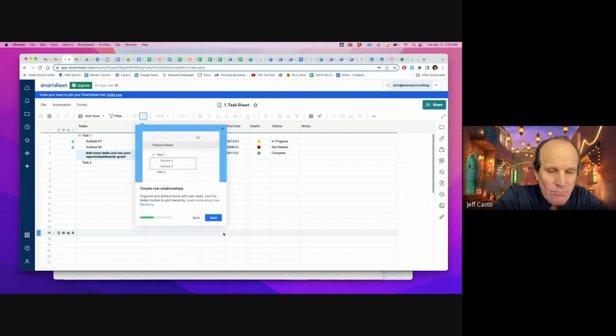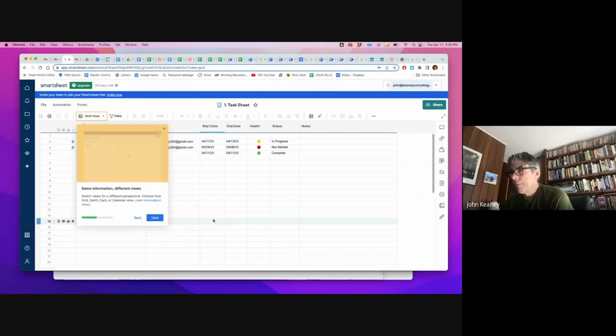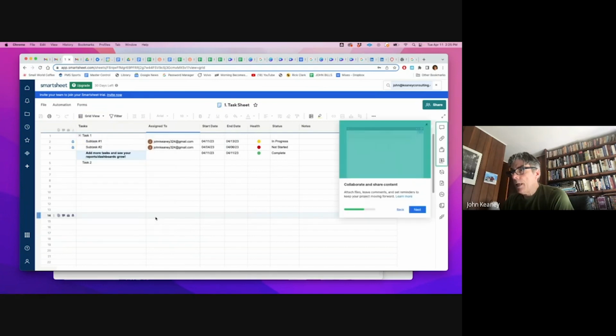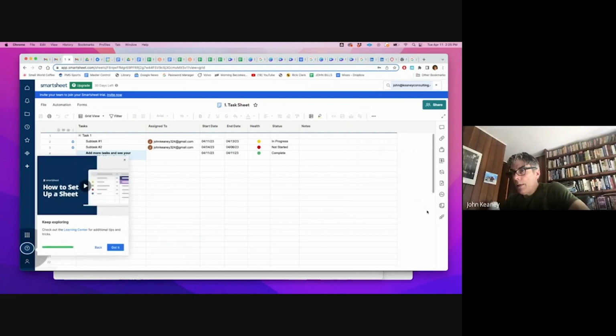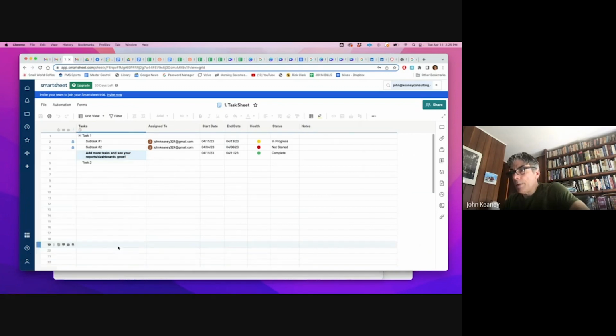Yeah, that's like Excel and all those others. This is nice. And Gantt view, grid, card, or calendar. Okay. And collaborate and share content, attach files, leave comments, set reminders, etc. Work together. Invite your team to edit and collaborate. Use share to include individuals or entire groups. Cool. And how to set up a sheet. Got it. We just did.